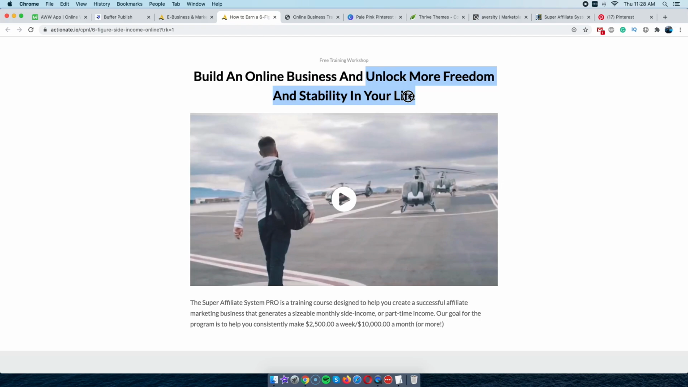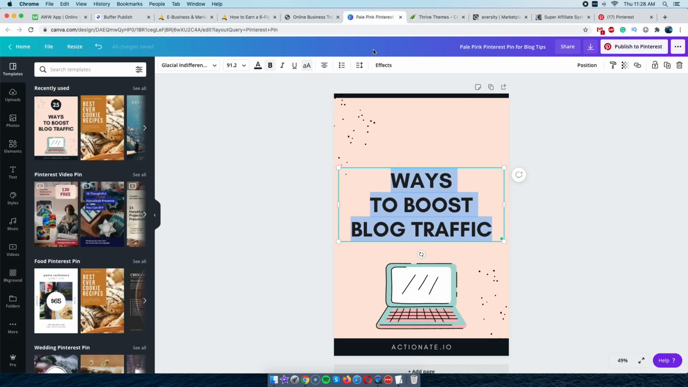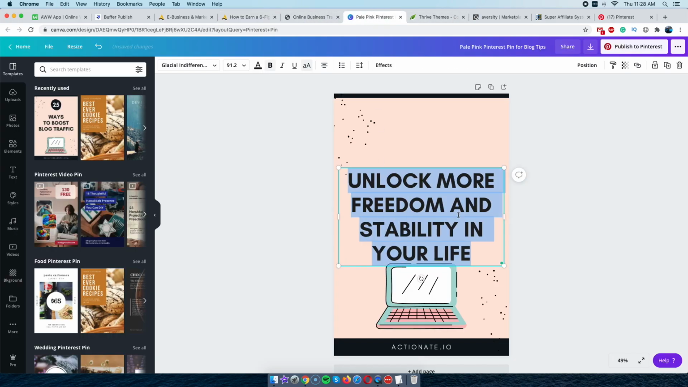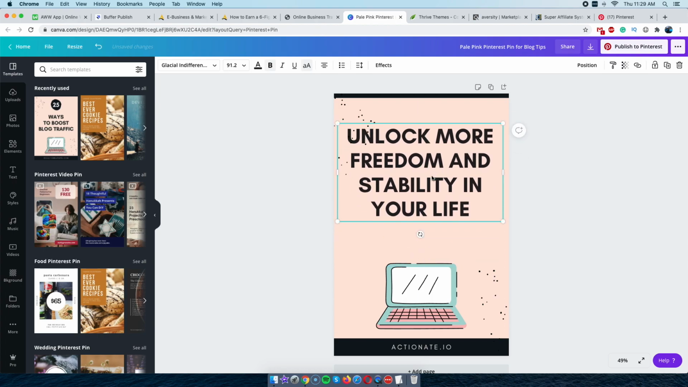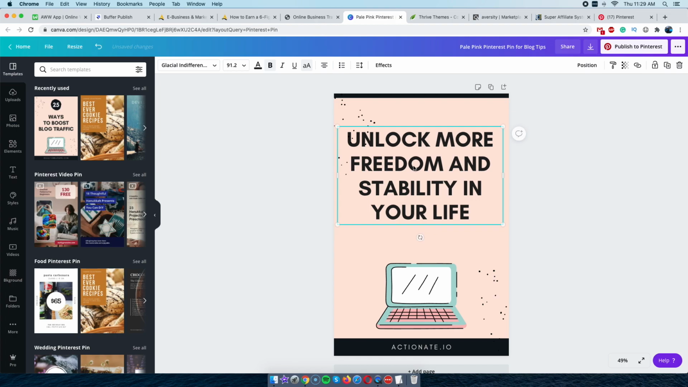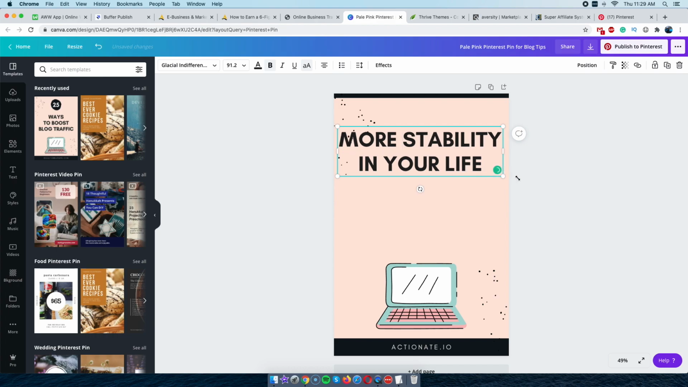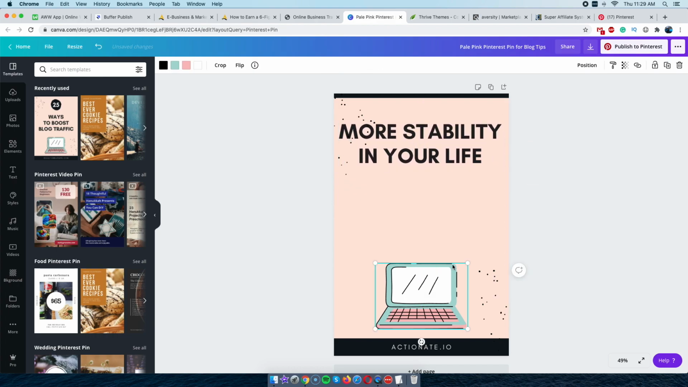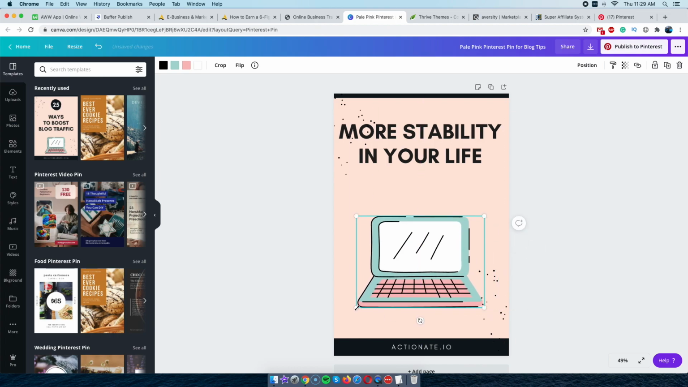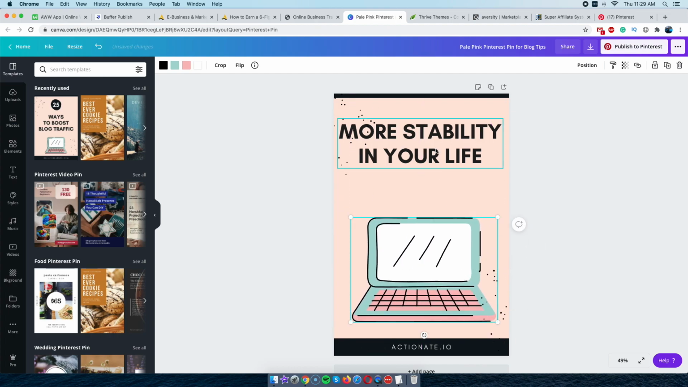So you want to build a pin that works with this title, the title that you have on your page. So I'm just going to use this, and let's see what we can do with it. Unlock more freedom and stability in your life. It's just too much text. I don't like it. More stability in your life. How about that? Let's make this a little bit bigger. Again, I want it to be very visual. Okay.